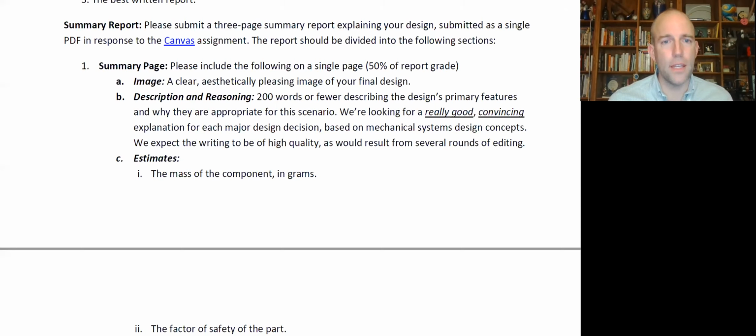Why is this a good design? And we are looking for very good writing, convincing explanations that leverage mechanical systems design ideas. So the kinds of things that we're talking about in class, those should show up in this summary. And you will probably need to edit it a bit. Just sitting down and dashing it off is probably not going to do the job for you.